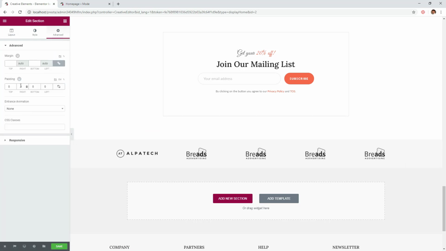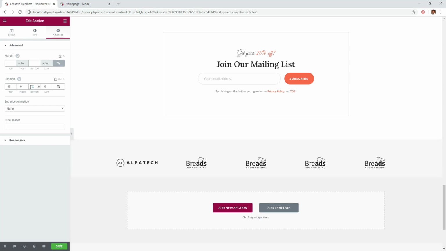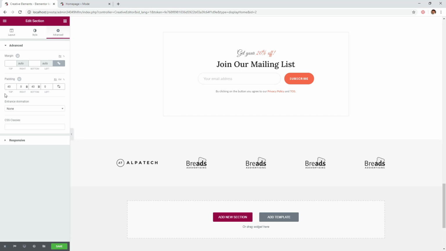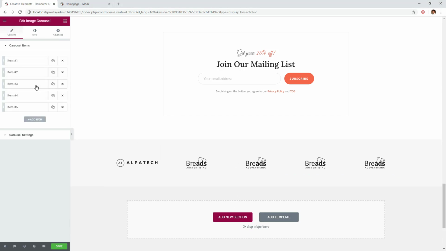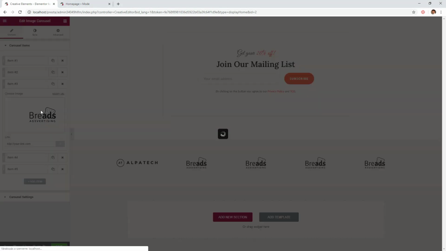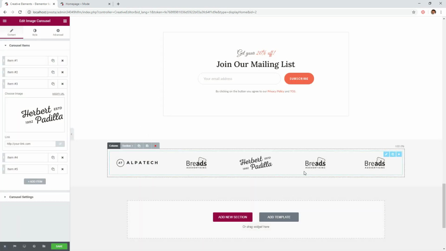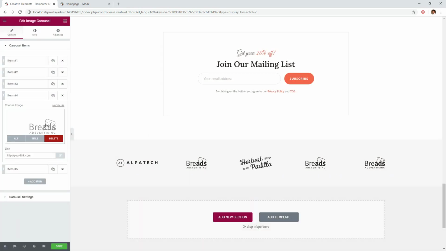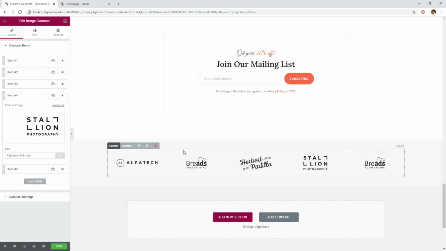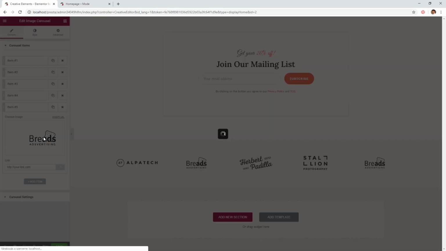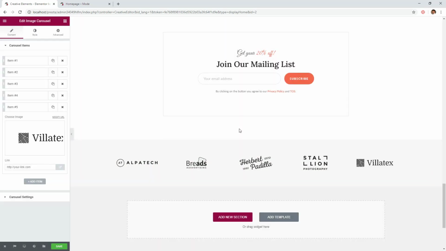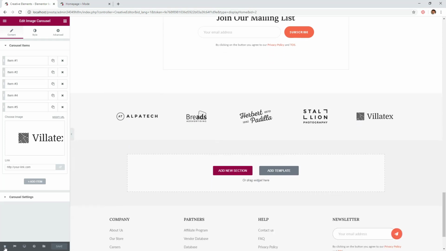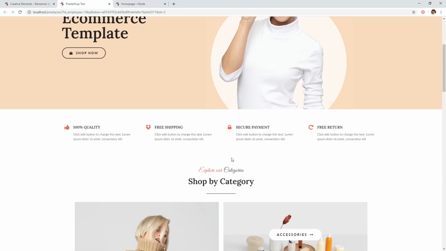Let's add a small place above and under the widget to make more space around the images. Now you can add the other images to the carousel. After we are ready by selecting all the images, let's have a look how the homepage looks now. And yes, we are almost at the end now.